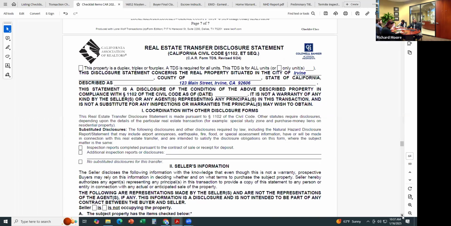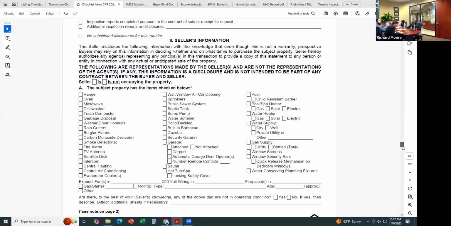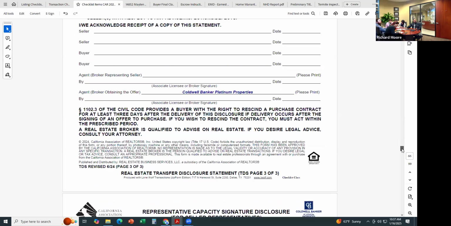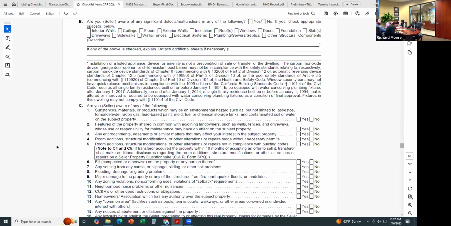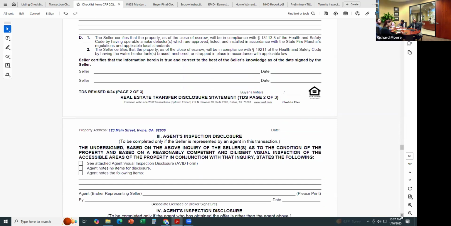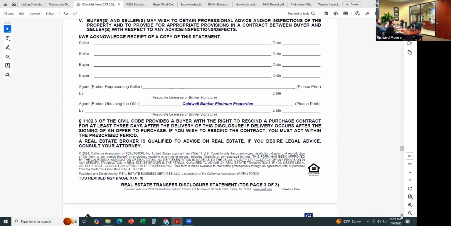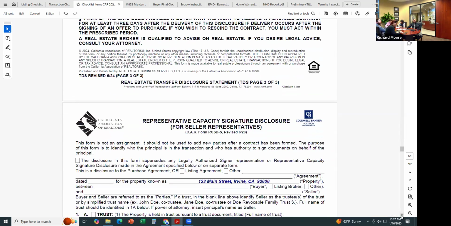And so, let's see here. Items included, septic tank, rain gutters, washer dryer hookups, things like that, so the seller's gonna check mark whatever applies. And then there's questions about the property only the seller would know, right? So they have to answer these questions. So the listing side is gonna provide this. And all of these forms need to be signed by the buyer and the seller.